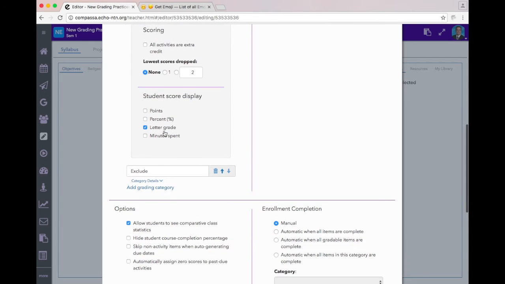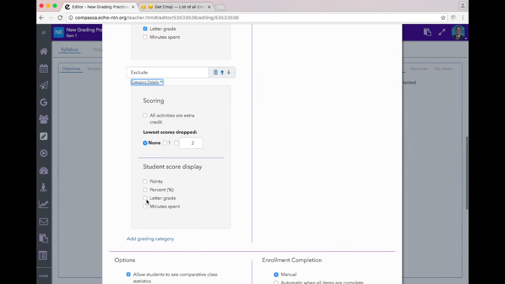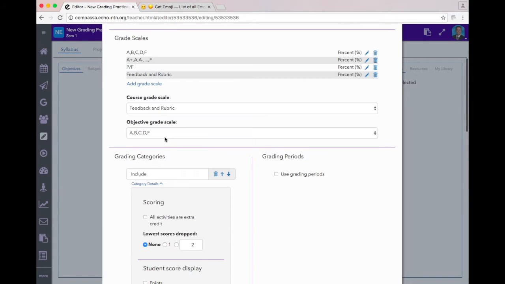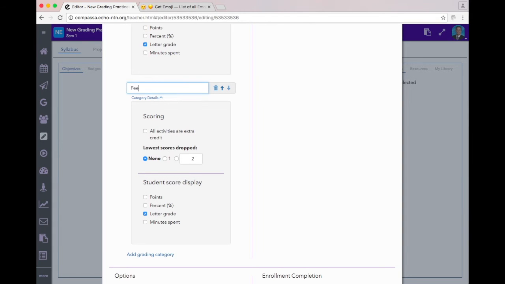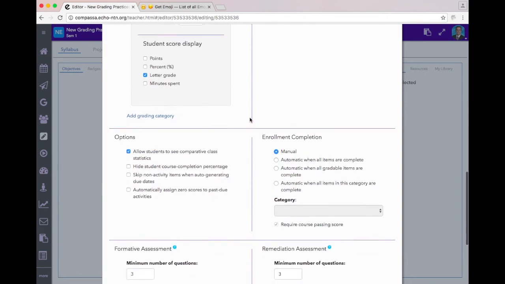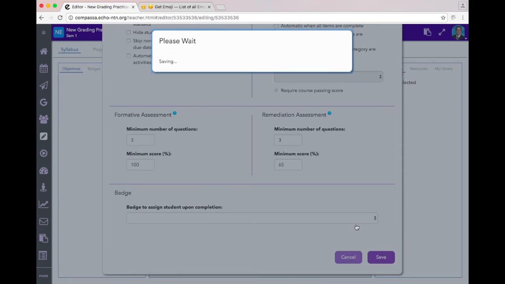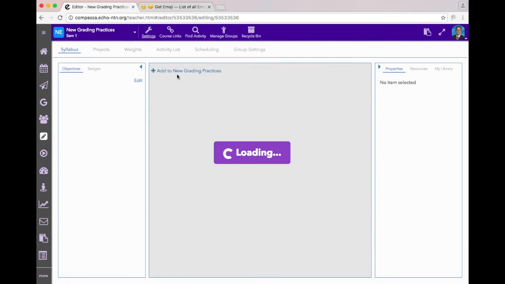Scroll down a little farther, you're going to see the grading categories. There's exclude and include. I changed exclude to feedback and include to grades, and made sure that that was only showing the letter grade. You might have to check a little box that says show details for that to come up. And then we're going to save that.